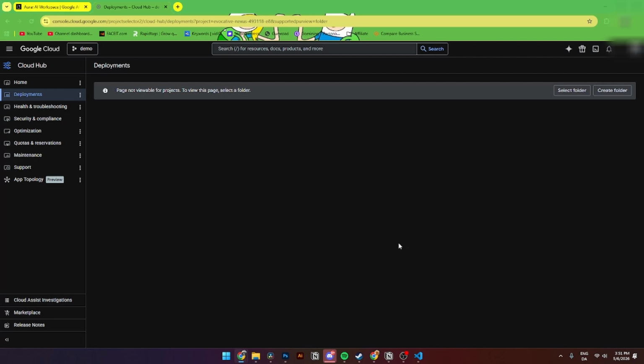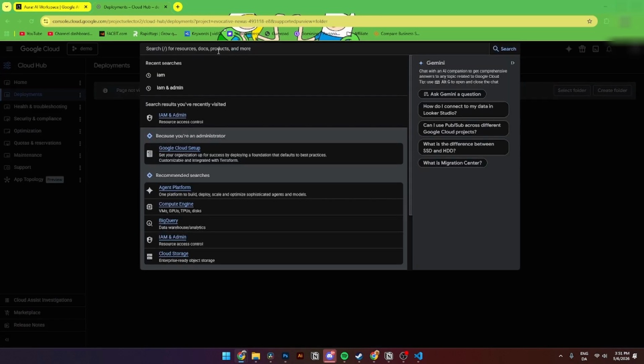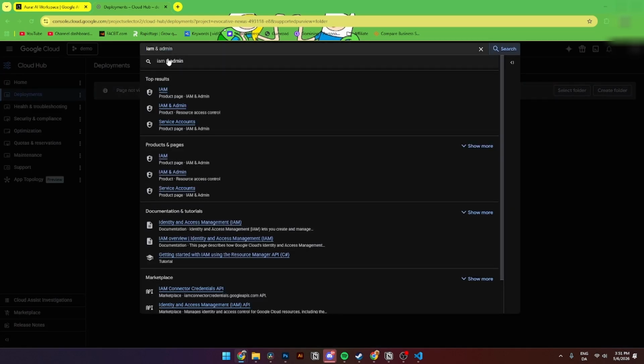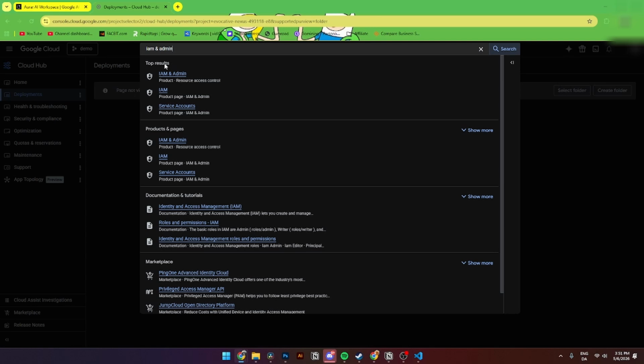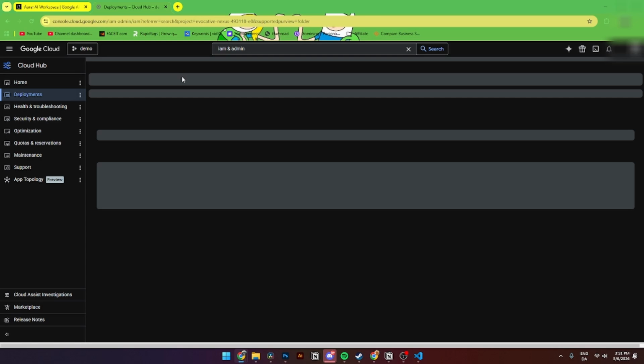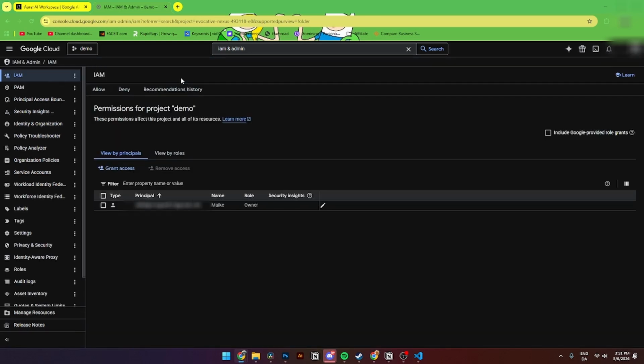So the first thing you need to do is open up your favorite browser and go to console.cloud.google.com like you usually would, and sign in to your account. From here, you'll need to go up to the search bar and write in "IAM and admin". On the top results, you'll see IAM & Admin right here, and you'll just need to click on that. And from here, it should look something like this.